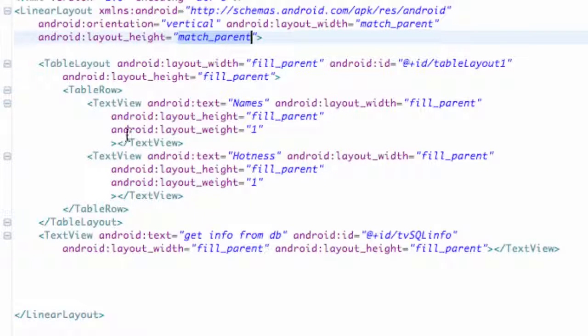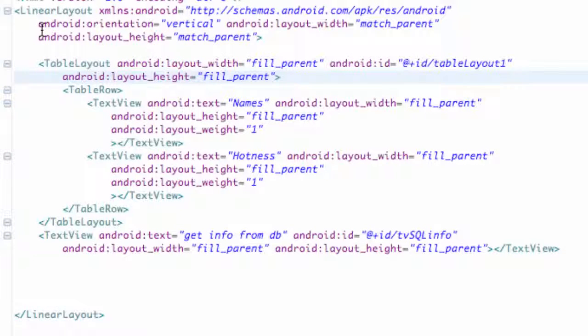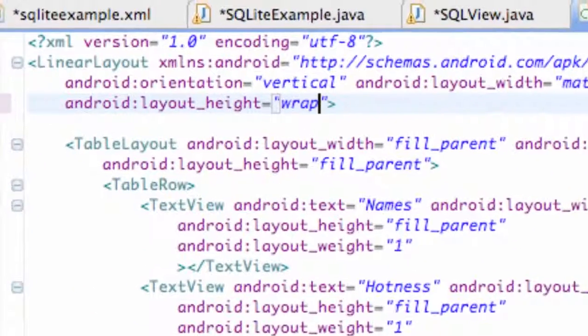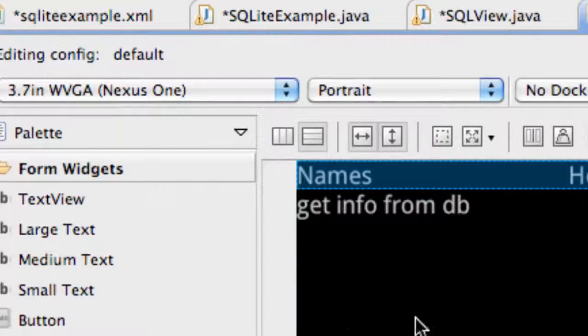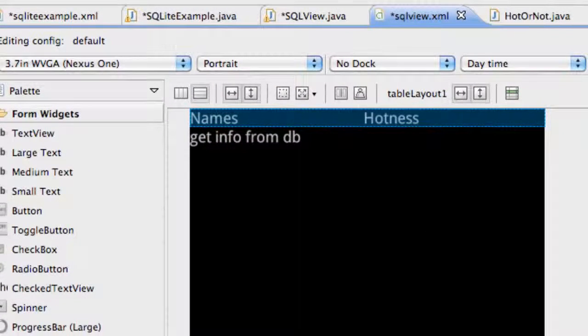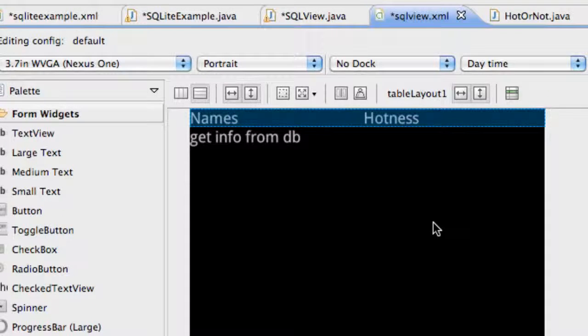The only other thing that we aren't getting is our third text view. So what we're going to do is we're just going to wrap the content of our whole linear layout, which will kind of pull everything together. So for the height anyway, wrap content, and let's check that out. So that looks pretty good. So that's table layout and introduction to SQL, which we're going to actually get into in the next tutorial.